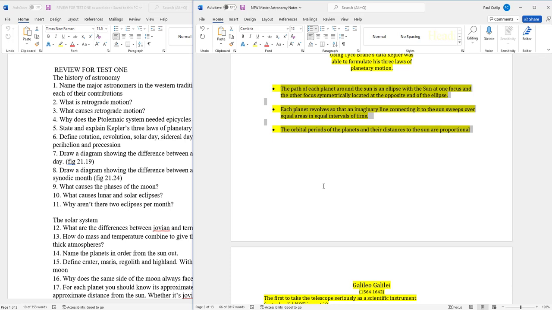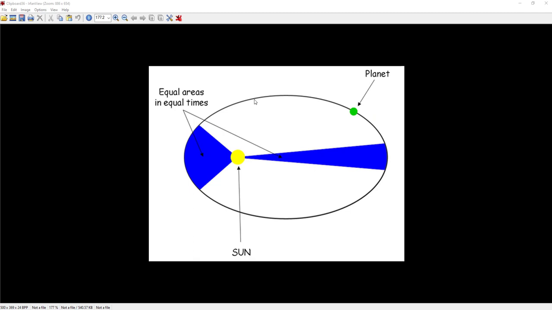Each planet revolves so that an imaginary line connecting it to the sun sweeps over an equal area in an equal interval of time. This is just saying that, hold on, I'm going to find a drawing and I will be right back with it. Give me 1 second here, guys. Okay, I'm back with a drawing.